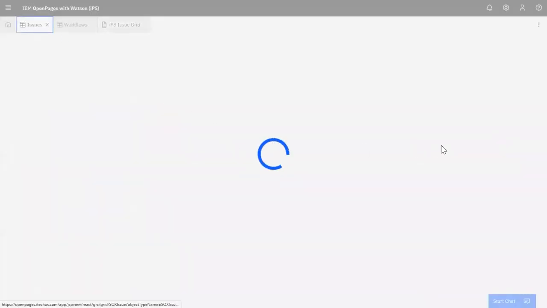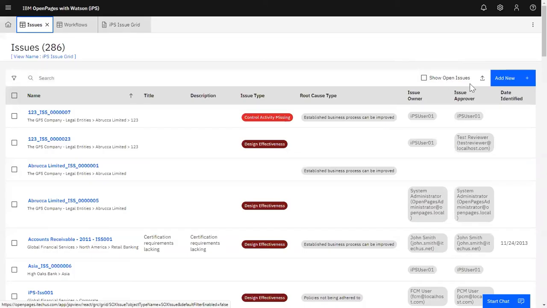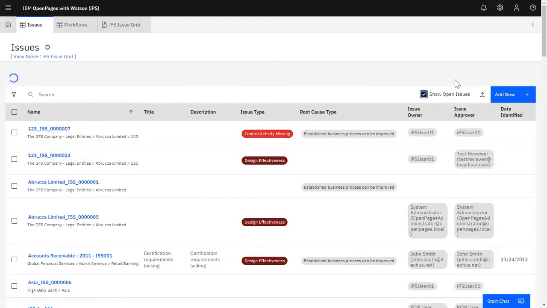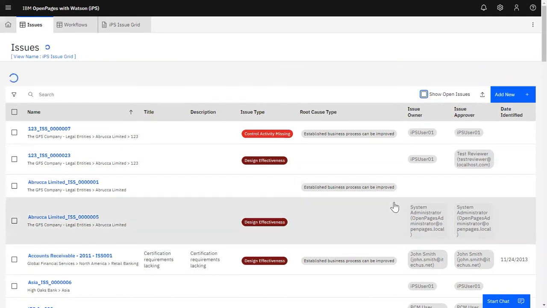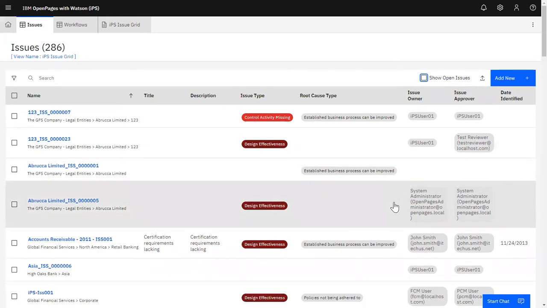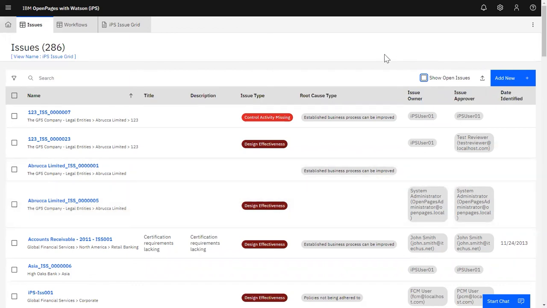So when I go back to the grid view, now the active only filter is replaced by show open issues, which means that when I check this box, it will show all the issues that are in open status. And if I uncheck it, it will show me the complete list of issues in the system.